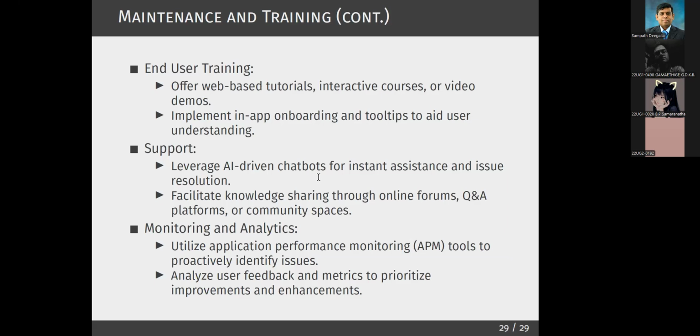Last one, end user training: web-based tutorials, interactive courses or video demos, or we can use in-app onboarding or tooltips to help the users. Then supporting, now things have changed. We are now using AI-driven chatbots for this, for instant assistance. Nowadays you can see almost all software implementing AI-driven chatbots for support. Then knowledge sharing, you can have online forums, QA platforms, or community spaces.